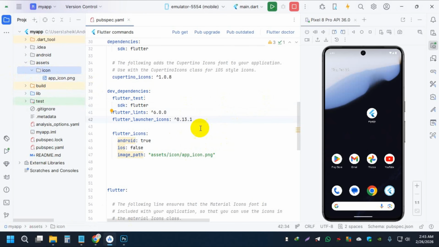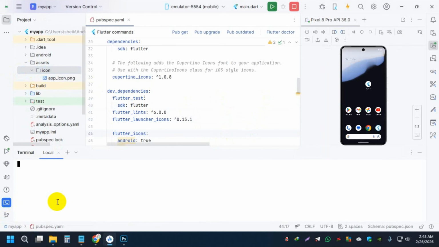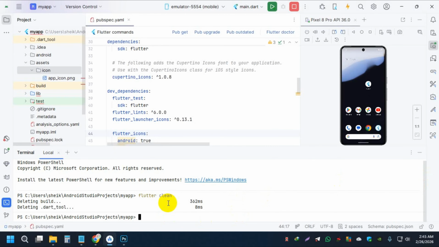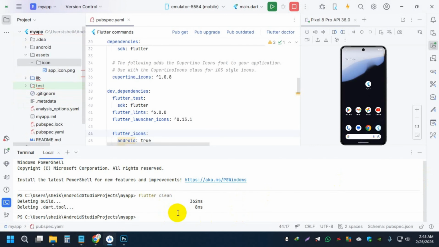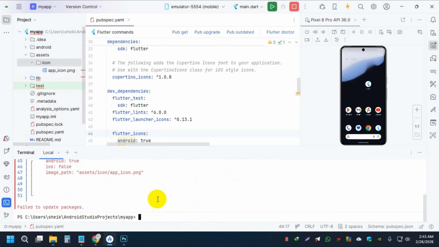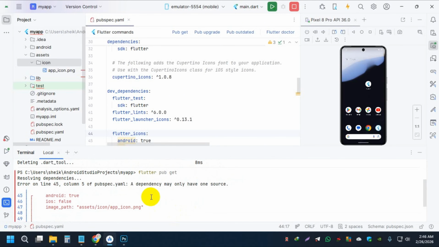Now I am testing. Open the terminal and run. At first, for safety, you run this command, flutter clean, for your project safety. Then for the second command, you type flutter pub upgrade. Version 0.